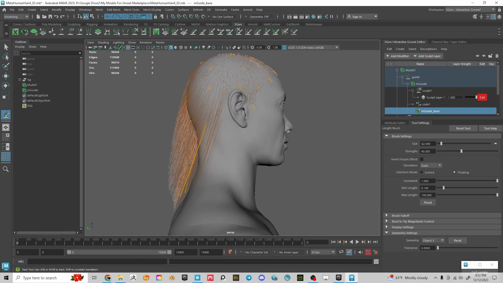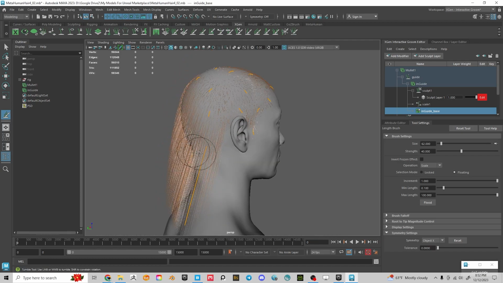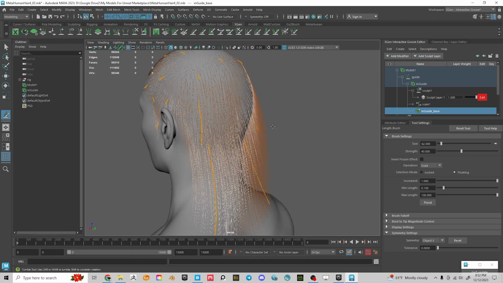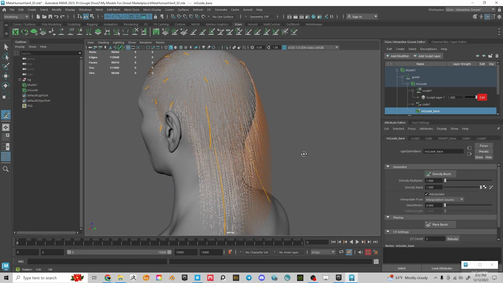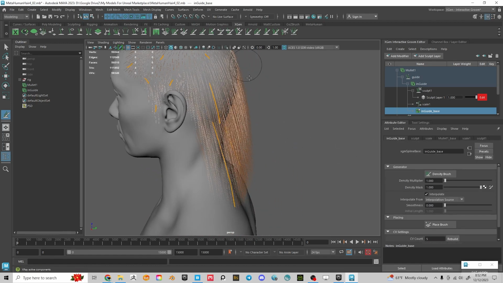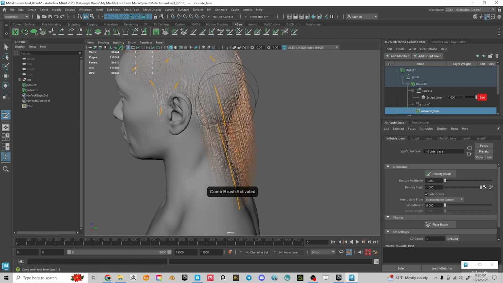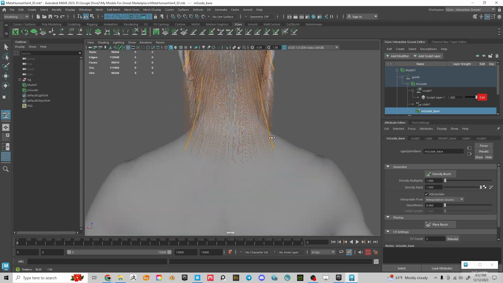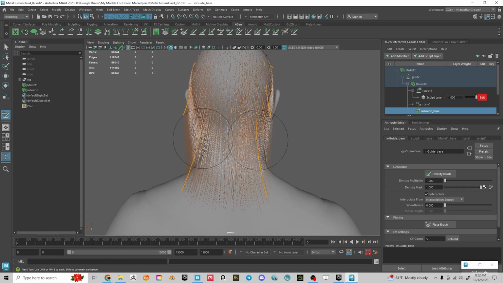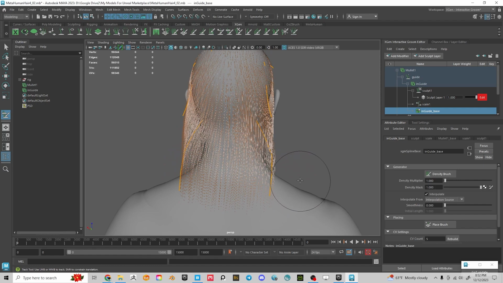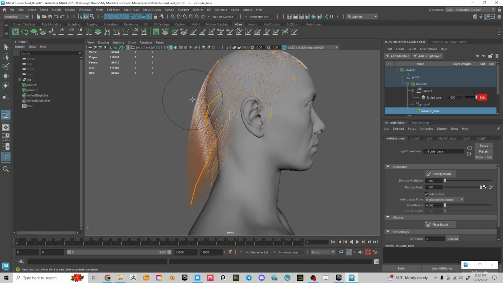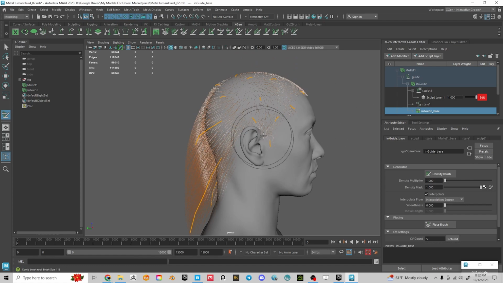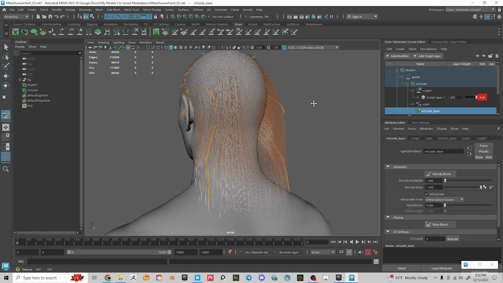Create a mighty mullet. All right, so I'm going to start growing some of this hair too. And let's go ahead and comb it a little before we add more guides. Since we've got our interpolate on, we can use the interpolate to our advantage. All right, we're going to start wanting to get it a little bit longer up here too.